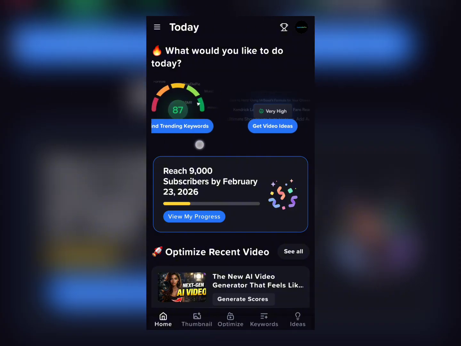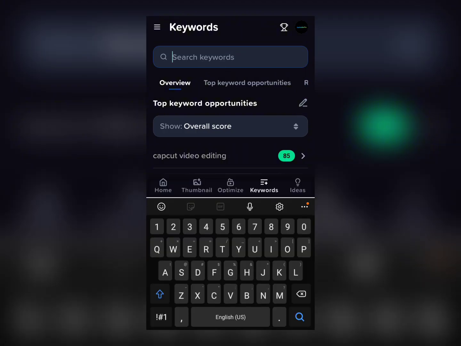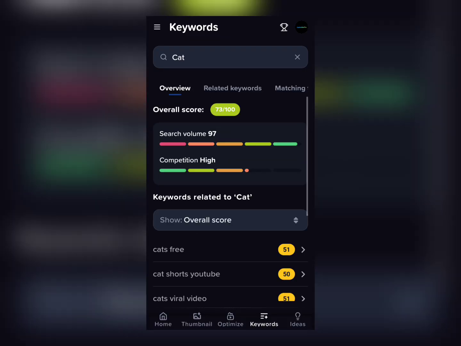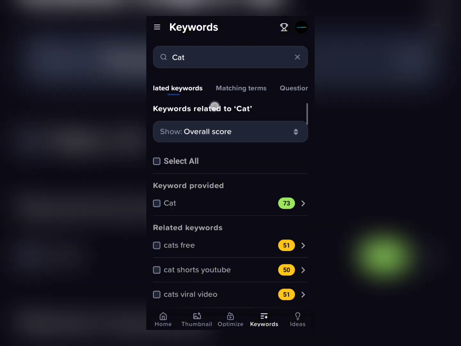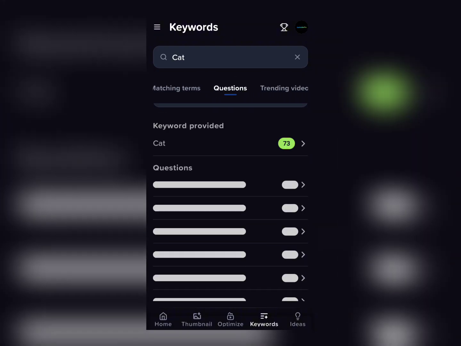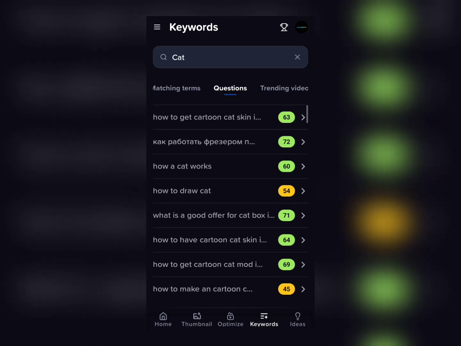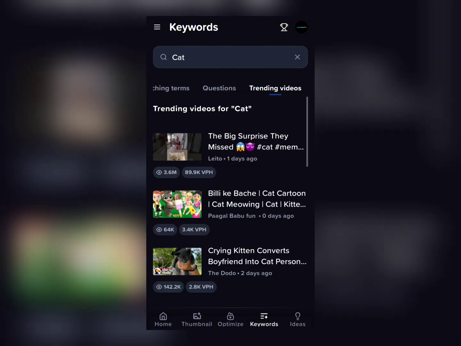You have the find trending keywords option. If you tap on it, you'll be able to find the best keyword based on what you enter. You can tap on the search option at the top here. Let's say for example cartoon or cat, and it will find the best keyword for you to use. You can find related keywords as well. You can find matching terms, and you can find questions which people ask, and you do receive keywords as it relates to that. As well, you can see trending videos as it relates to that keyword. So very good as well.